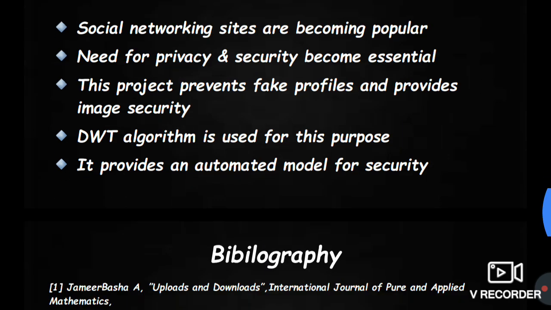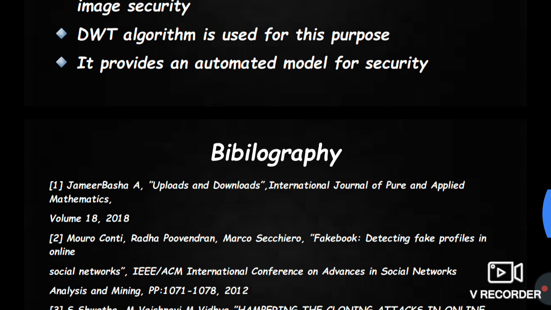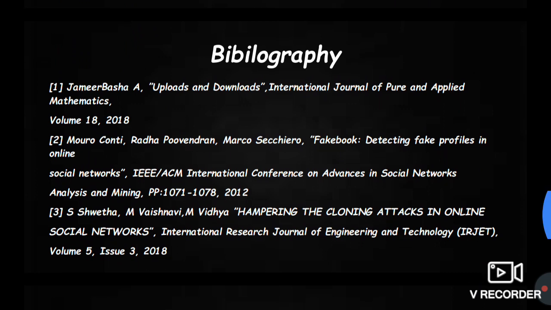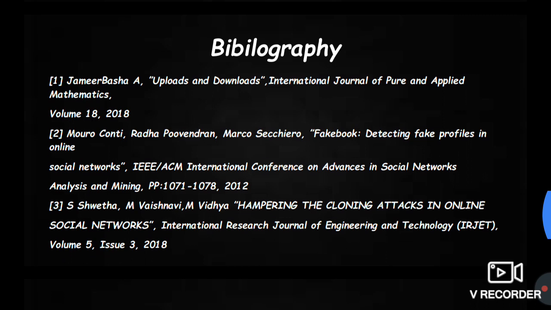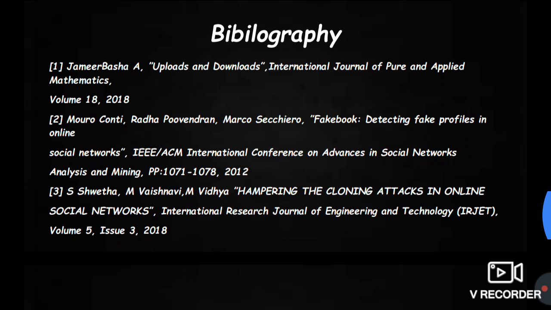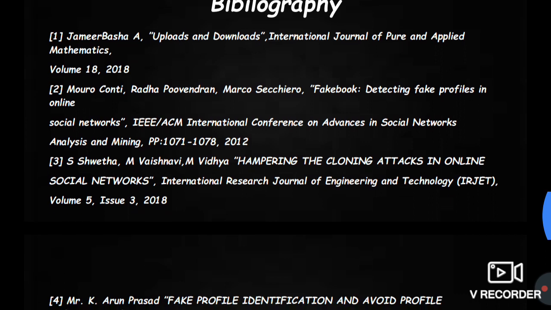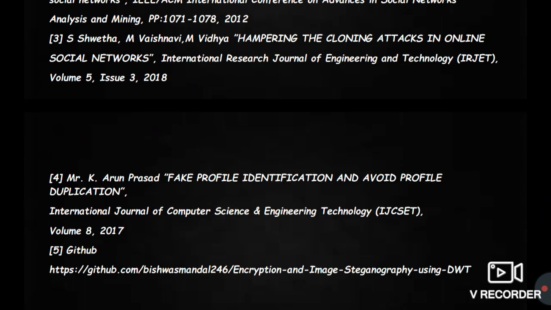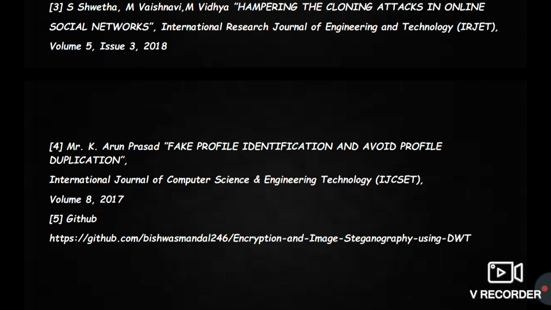Now we are going to discuss the bibliography. Through these bibliography contents, anyone could refer further about my project topic, and through these journals I got the idea about my project, and through these codes I developed my project.